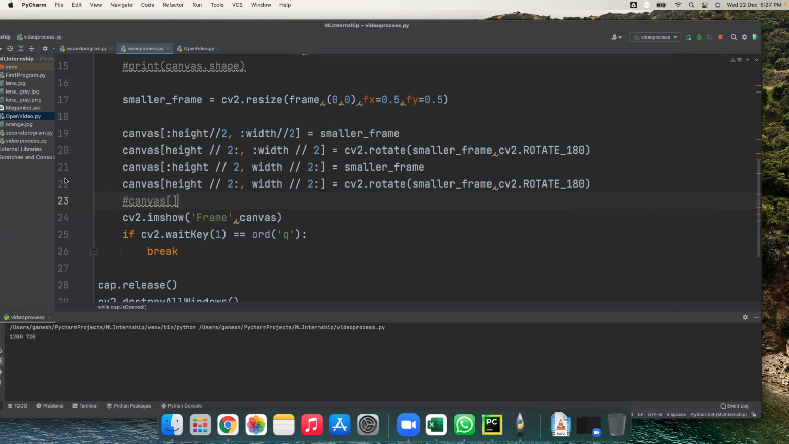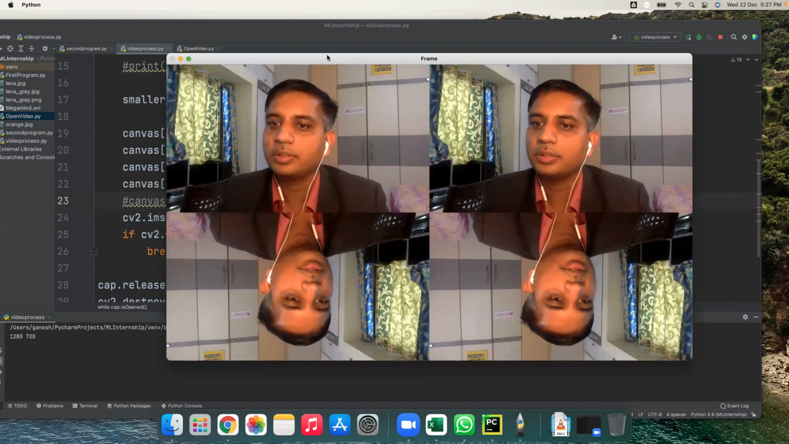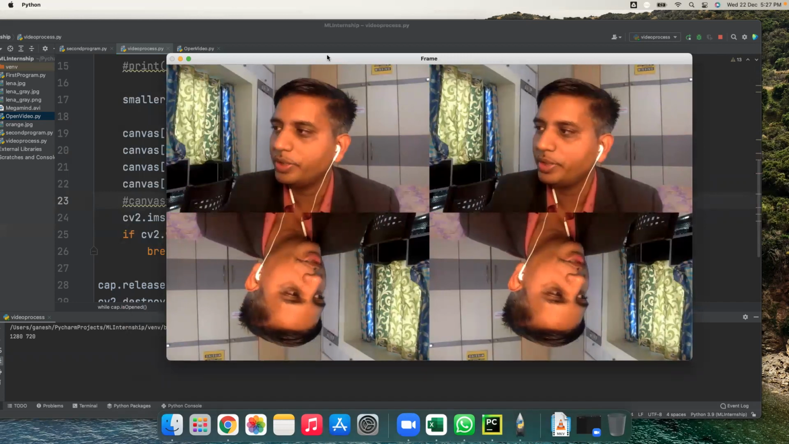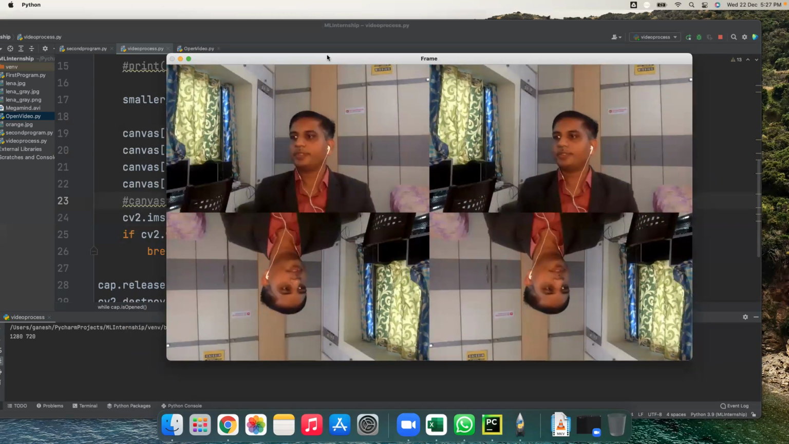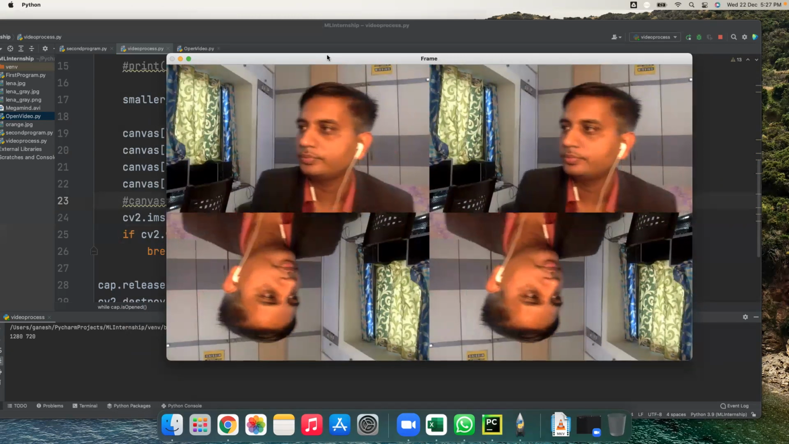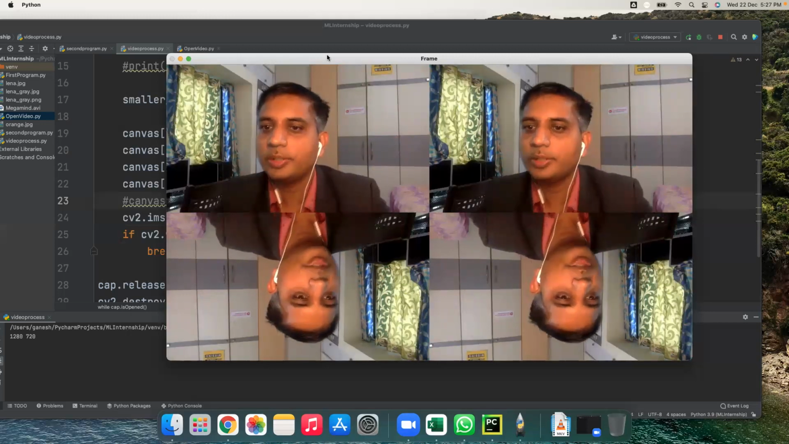cv2.rotate and smaller frame. And yes, now you see here, both of the below videos are rotated exactly 180 degrees. Yes, getting this output.